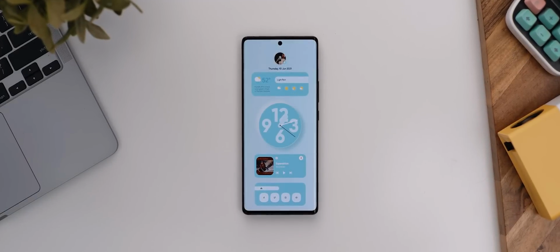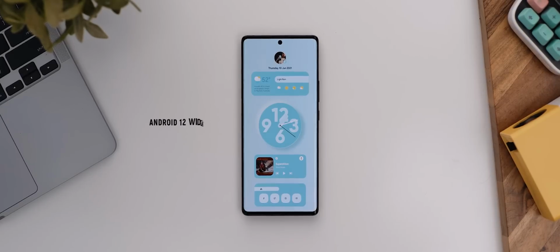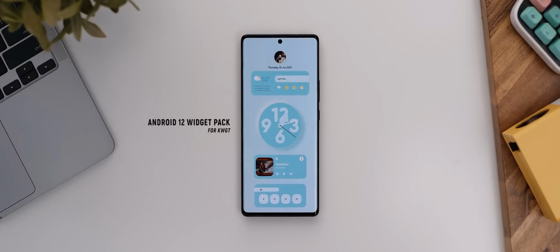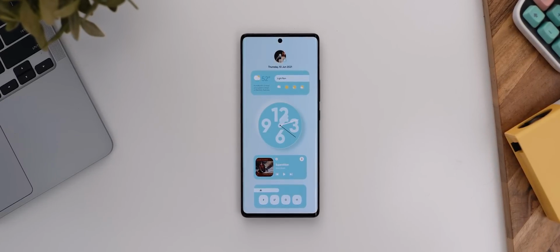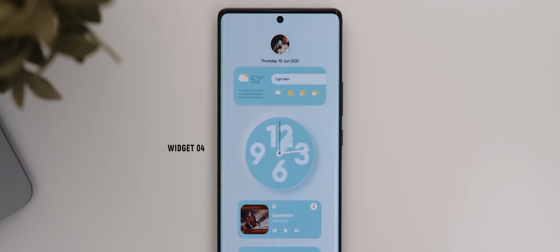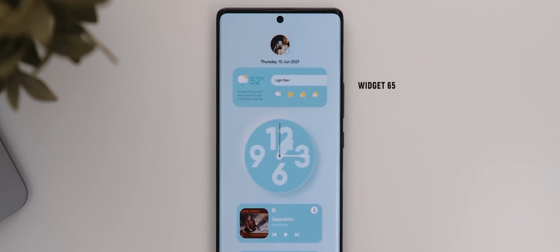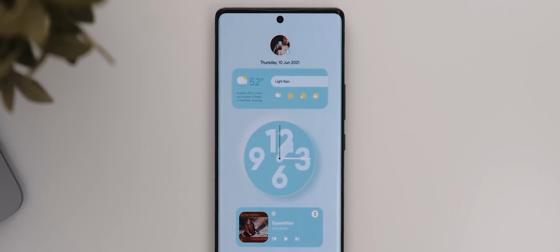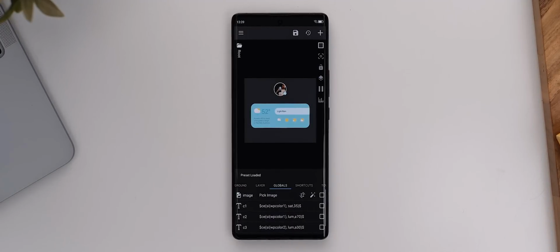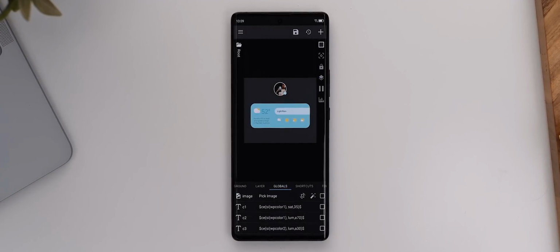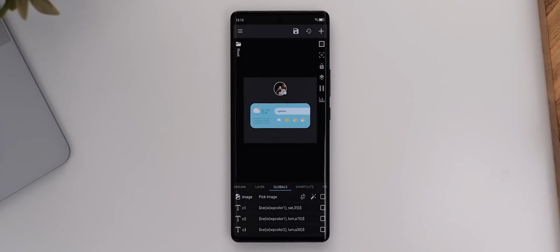And this one, along with every other widget in this setup, has been taken from the Android 12 widget pack for KWGT. What's awesome about this widget pack is that every single widget automatically themes itself according to your chosen wallpaper, which is incredible. Now that clock widget is widget 04, but then moving up to the top, and here we have widget 65 from the same widget pack. It is a date and weather widget, along with a little profile picture up the top. You do obviously have to go into this widget and over to the global section to change the profile picture to your own image, but that's not a super complicated process.